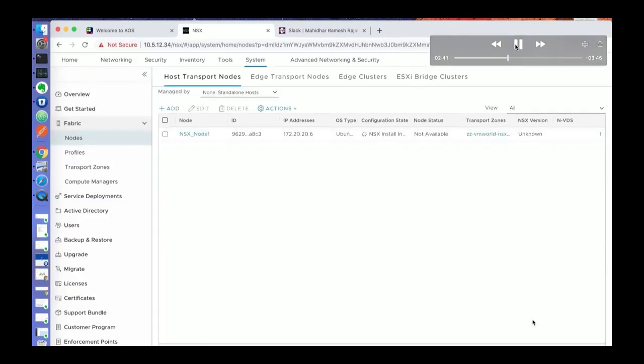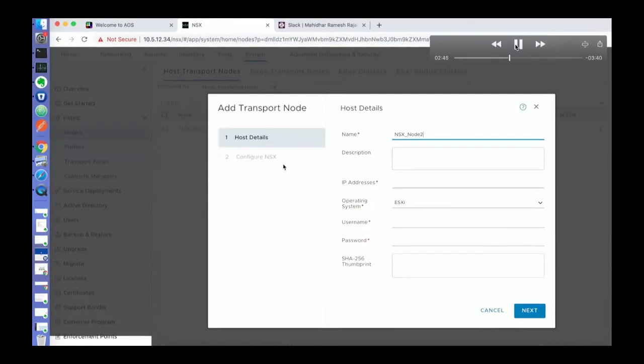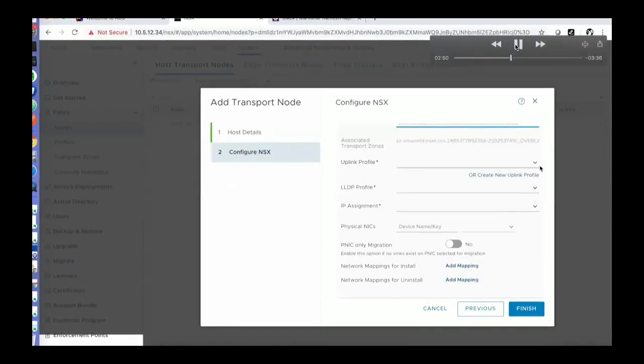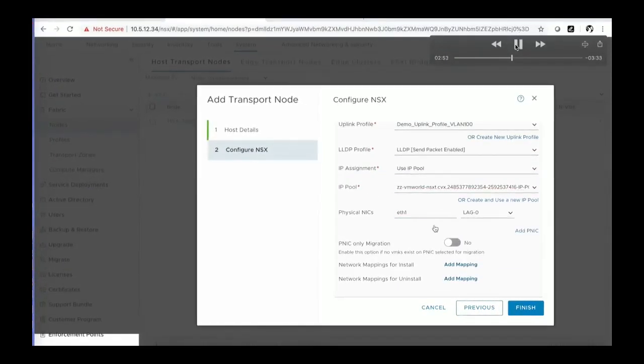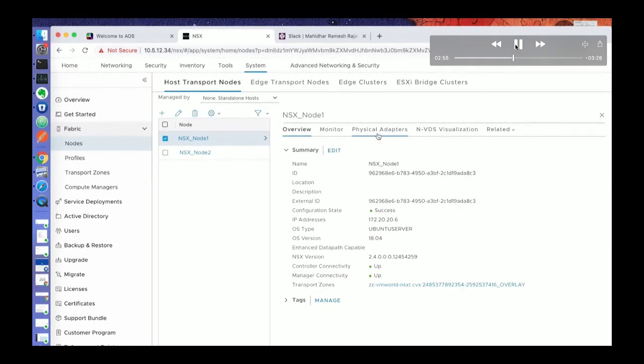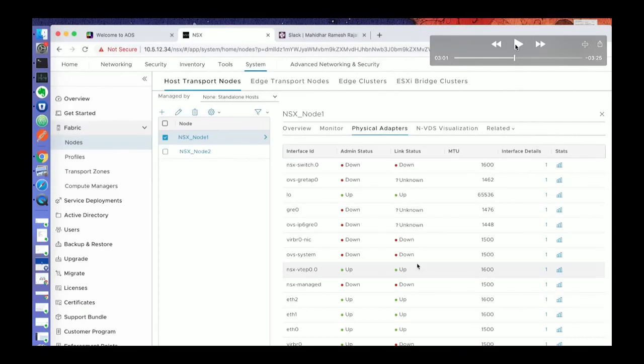And I have 2 physical network interfaces. So as the first node is being deployed by NSX, I can go ahead and deploy a second node. I'm going to use the same uplink profile with VLAN 100 and wait for those NSX nodes to be properly configured. As you can see here, the NSX-T Manager tells me about the administrative status and the link status of my TEP interface. And right now, I can see that it has been properly configured, the admin status is up, and the link status is up.